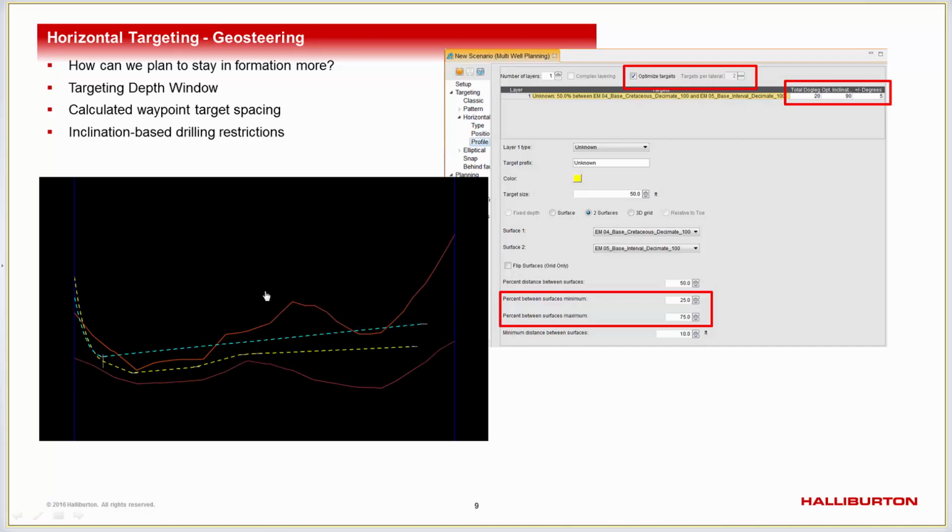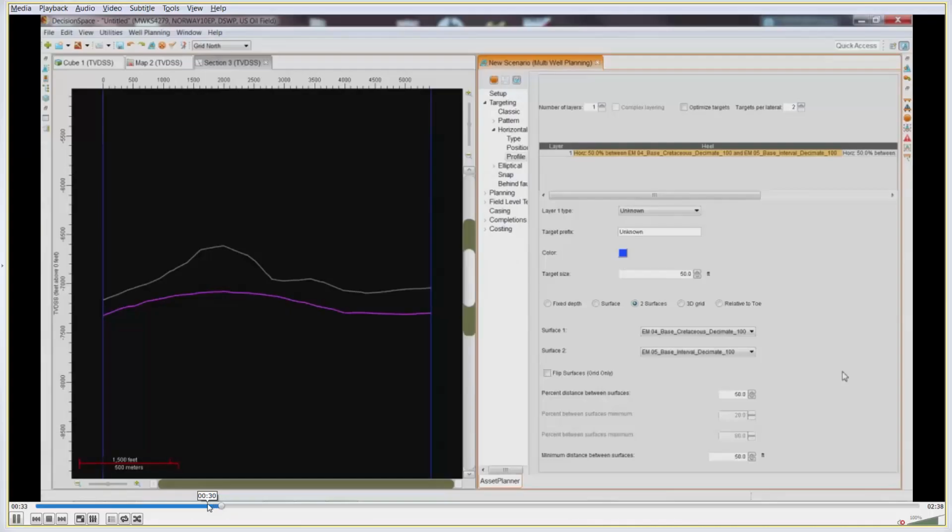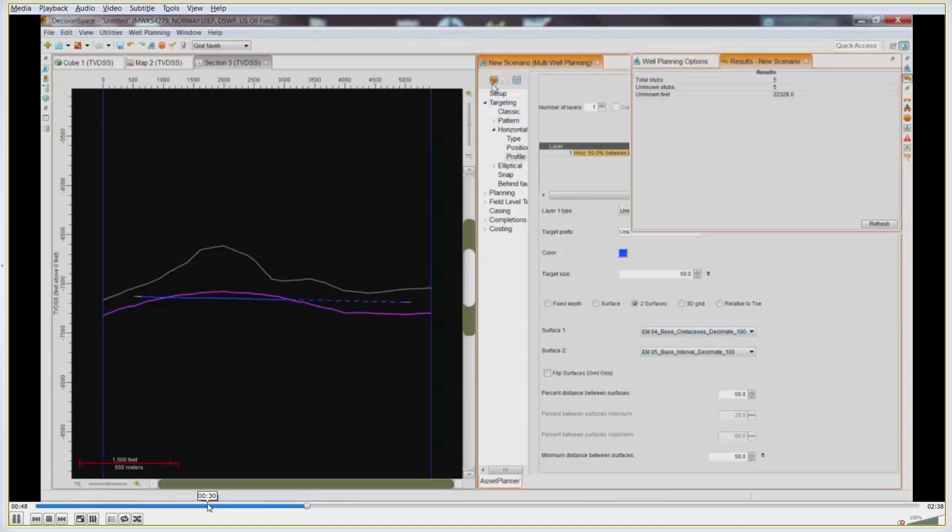So I have a video to show this off. I've got two formations here, a top and a base, and I'm going to set up 50% between these two formations. So there's my two formations, and then my create targets. We see that it's created a heel and a toe target, and it's drilled through our basement for a portion of this well. That's going to reduce productivity, and it's going to make this well less cost efficient.